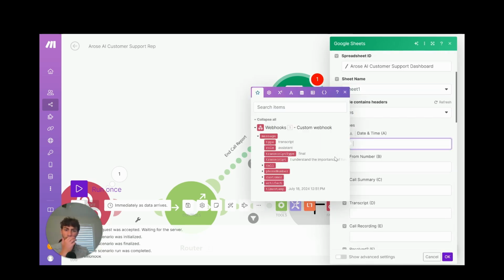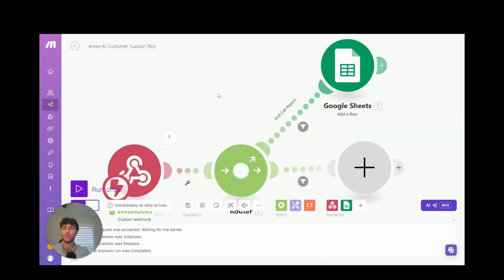Then within the date and time, you want to look at, and once again, it's only giving me the transcript data and not the end of call report. So I'm going to call the demo again and see if I can get that end of call report to come through this webhook so we can use that data.